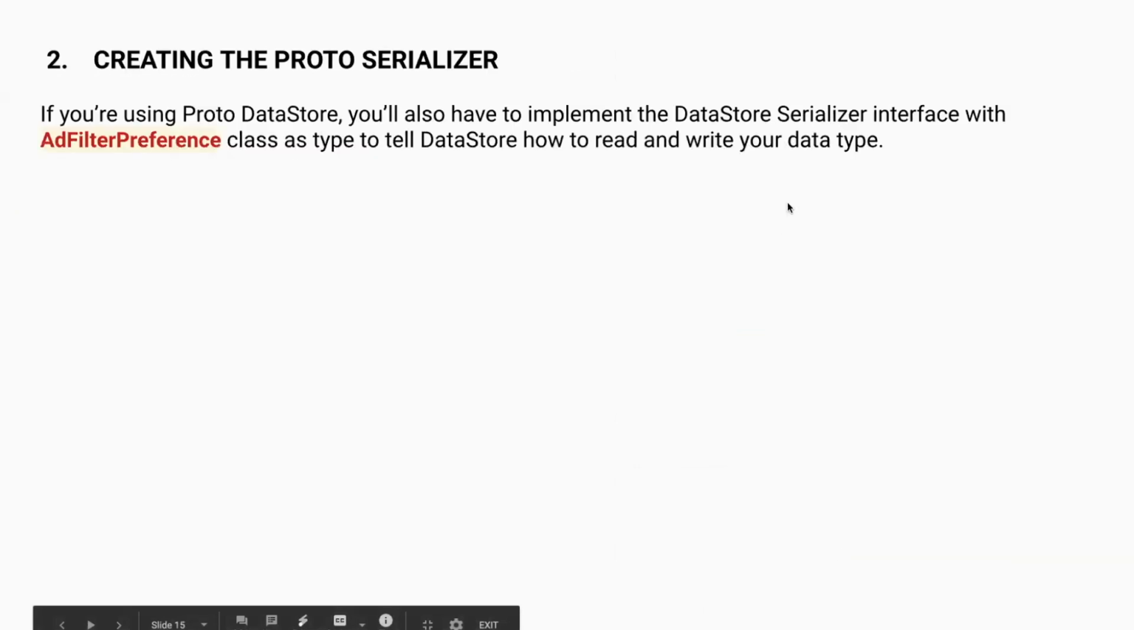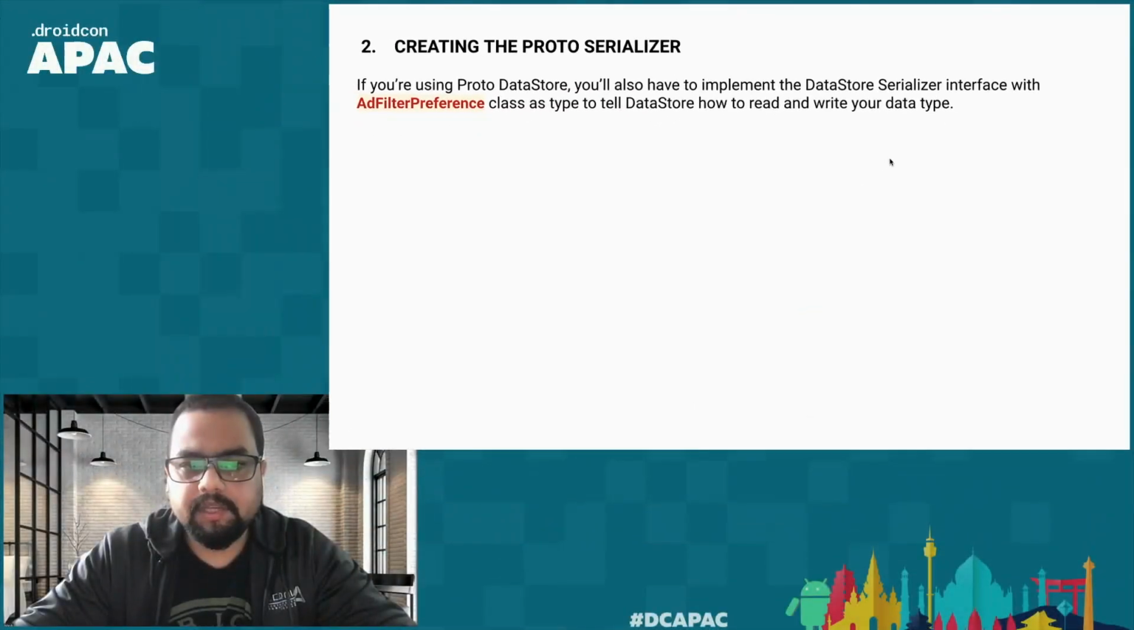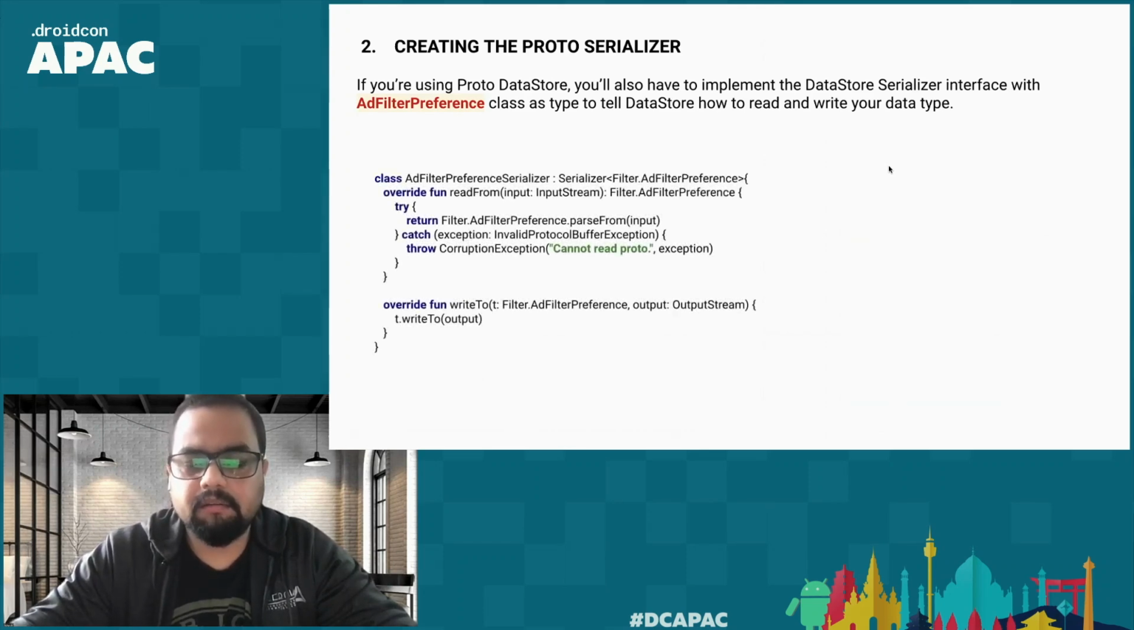Now, creating the proto serializer. Every message object has to come with a serializer for writing and reading your data. These are the steps you need to create your serializer, and they are very simple. If you want to have some encrypted or secured preferences in your project, this is the place where you can modify or manipulate it, and add it to your output stream or read it from the input stream.